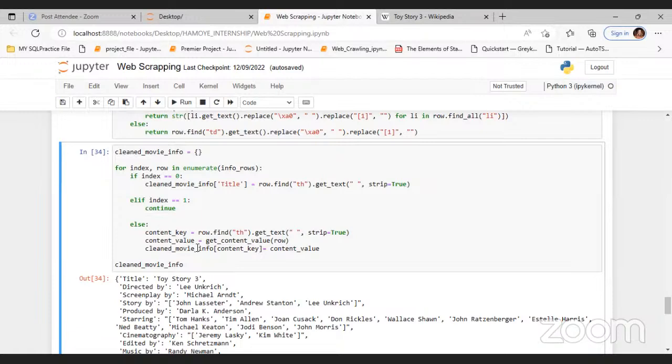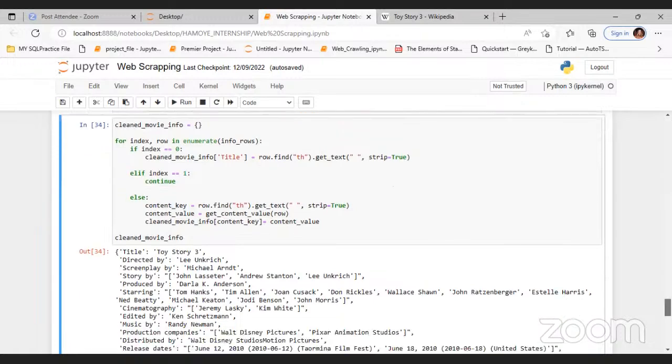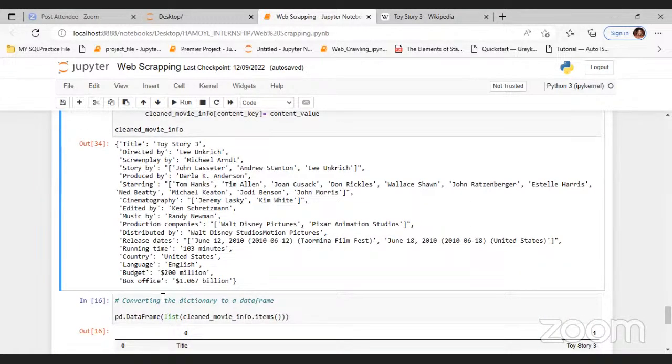So we now say content_value equals get_content_value. So we are calling the function here. Then we now say clean_movie_information, which is our dictionary we are creating. We want our content key to be equivalent to content value. So we want to have a key and a value. Okay, so that's it. So when we do this, you find out that our production company is separated and looks fine.